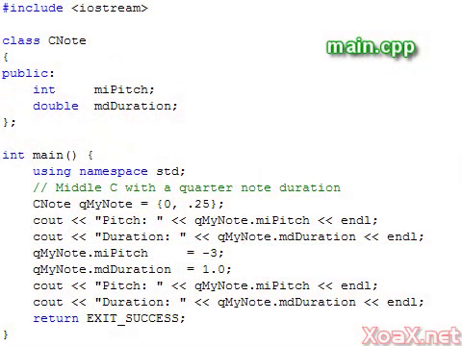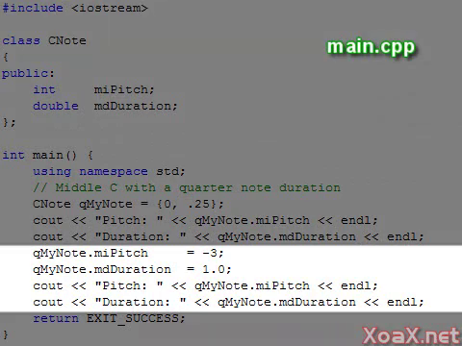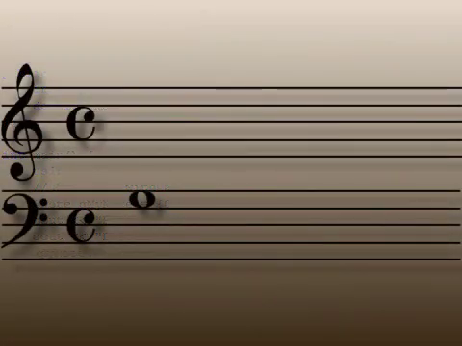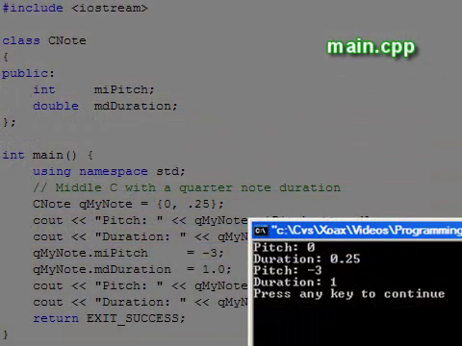In this program, we have added code to reassign our note the value of a whole note that is three notes down from the middle C. That note looks like this. Executing the code, we see the values printed out for both assignments. This demonstrates how the members of a class can be accessed.